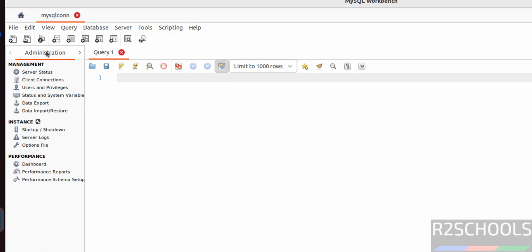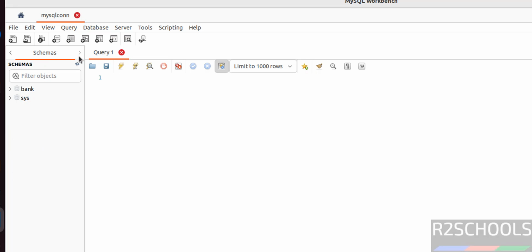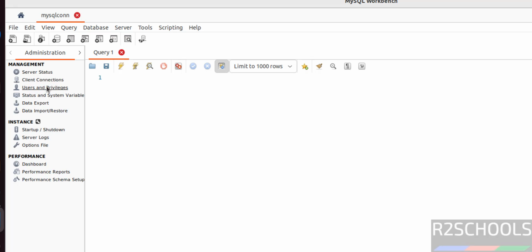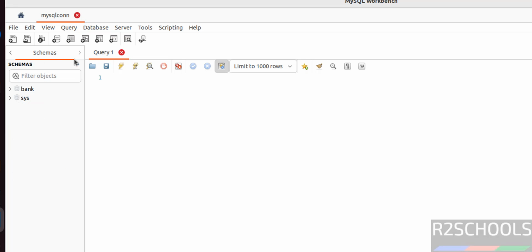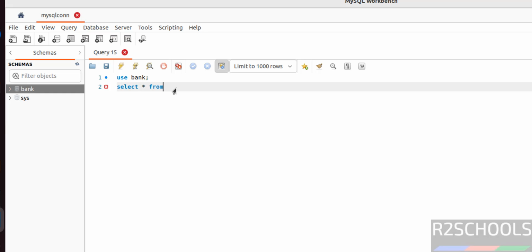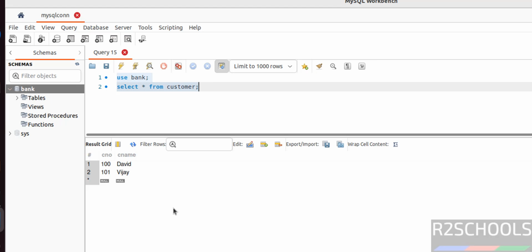Here we have the administration. If you click on this one, we have the databases. In administration, we have the users, privileges and other information, logs, etc. If you go to the next tab, that is schemas. Here we have the database bank. If you want to run queries against it, provide the name of the database bank, then put a semicolon, then run the query: select star from customer. Then select these commands and click on execute. See, you got the output.